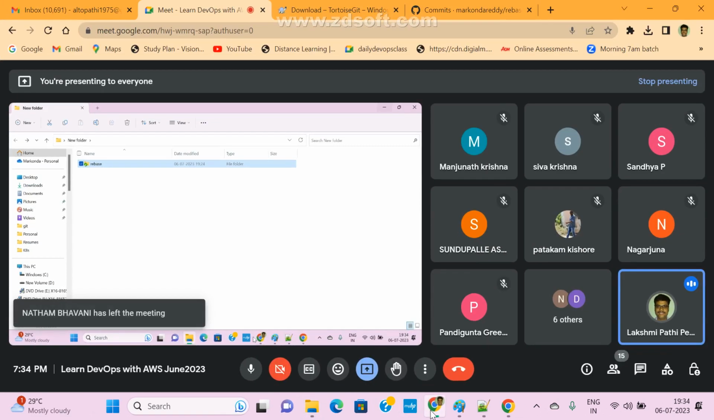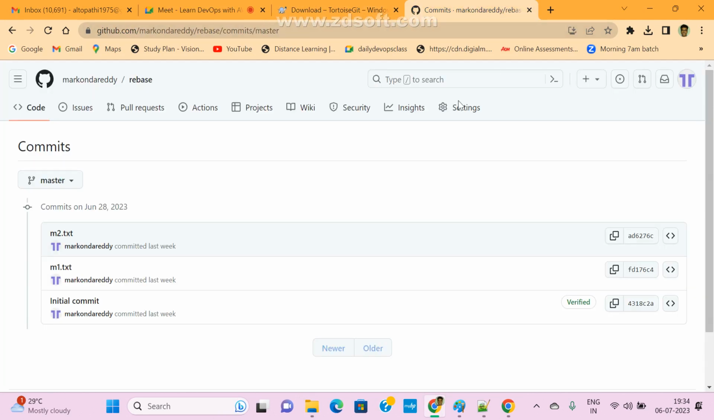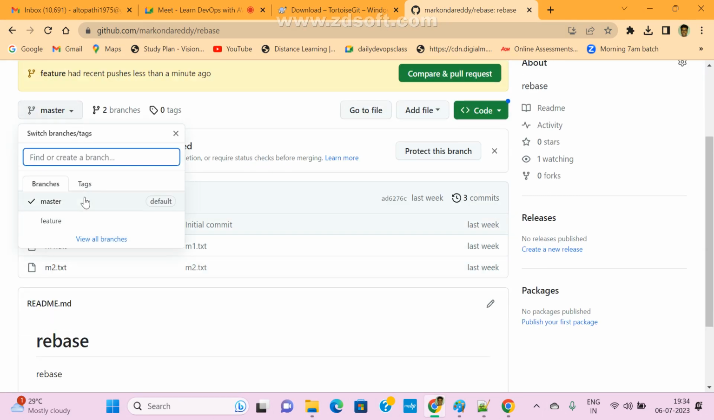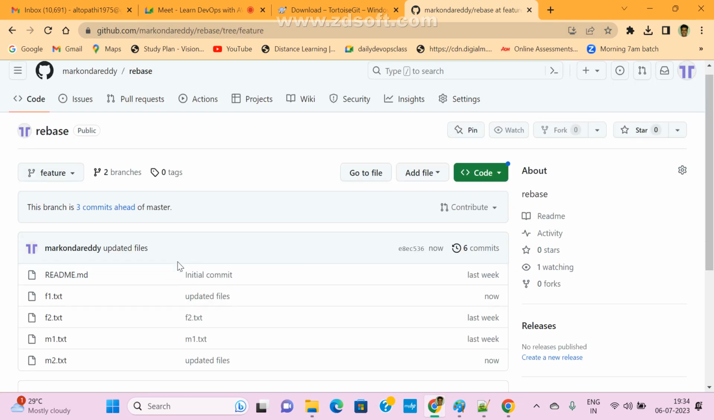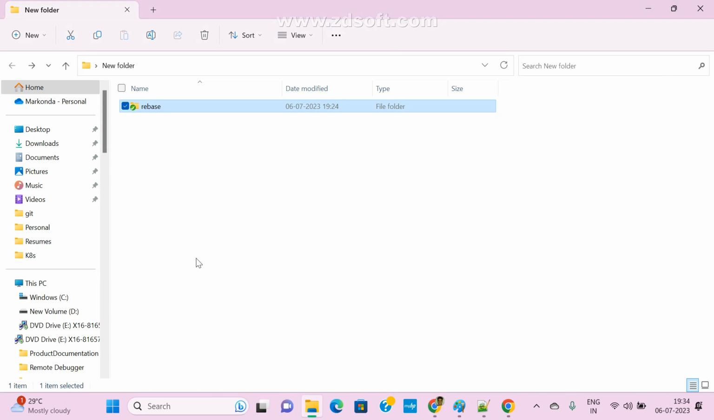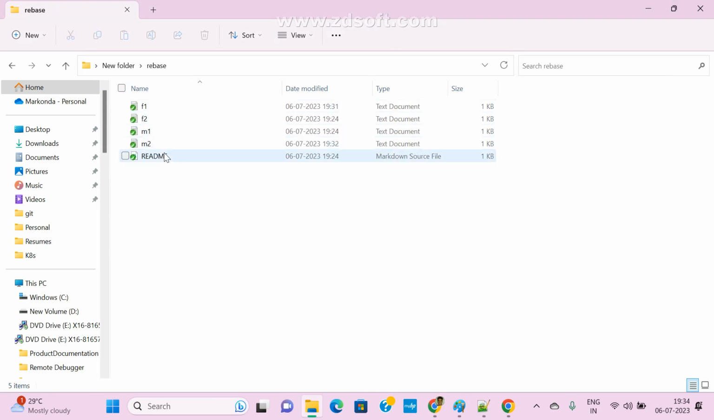And now if you want to check it, go to the repository. Click here. What is the branch I modified? Feature branch. See here, f1.txt is updated, and the m2.txt file I just updated. Now see here, the commit message: updated files. Now it is very simple. No need to type all the commands. Now observe here, I pushed, right? Now again it is changed. See here, all are green.